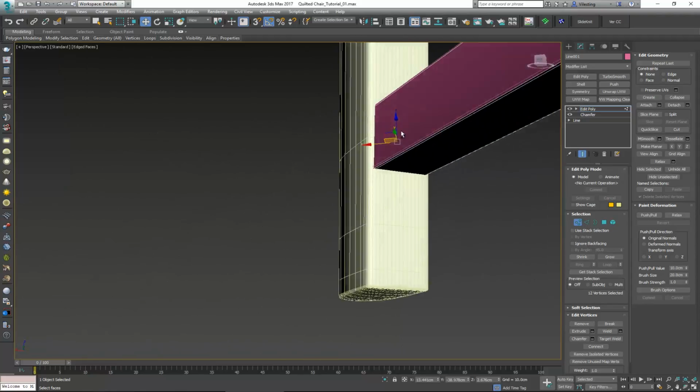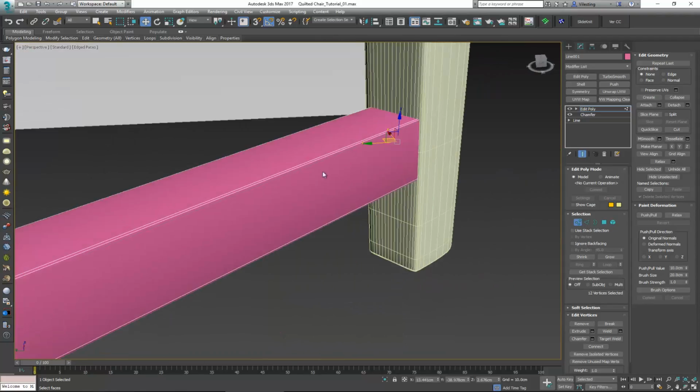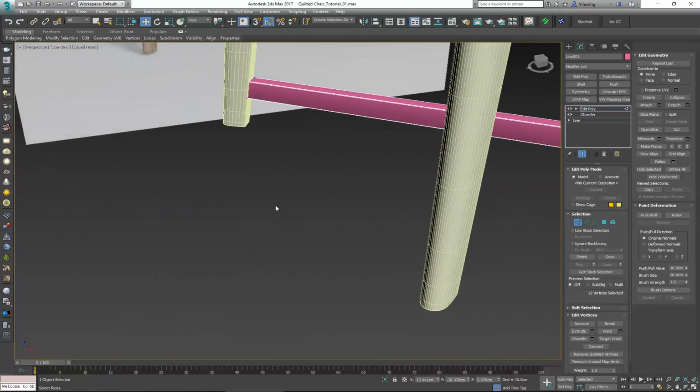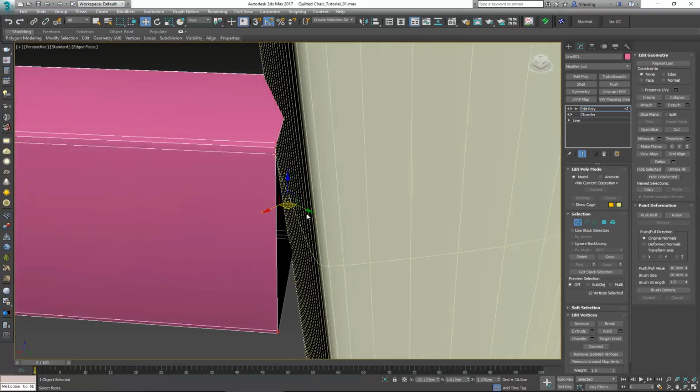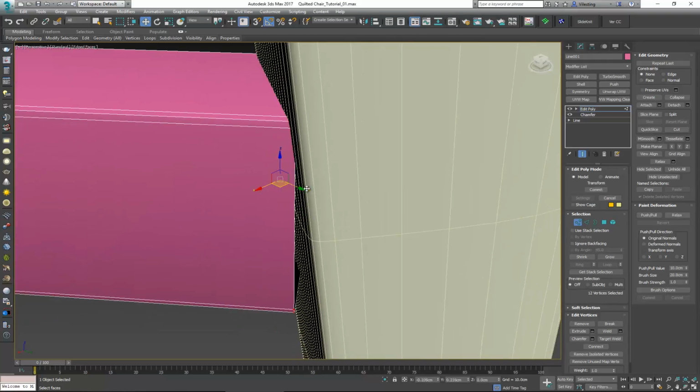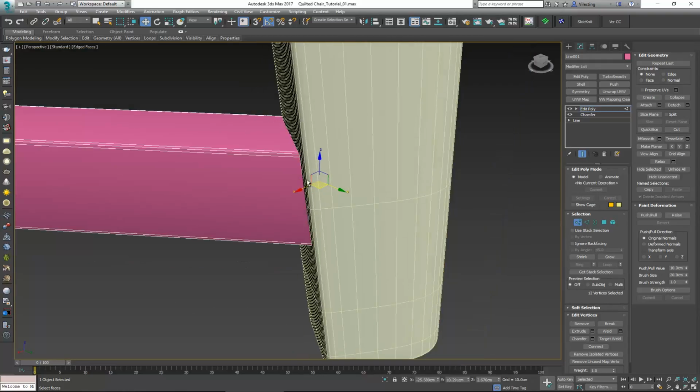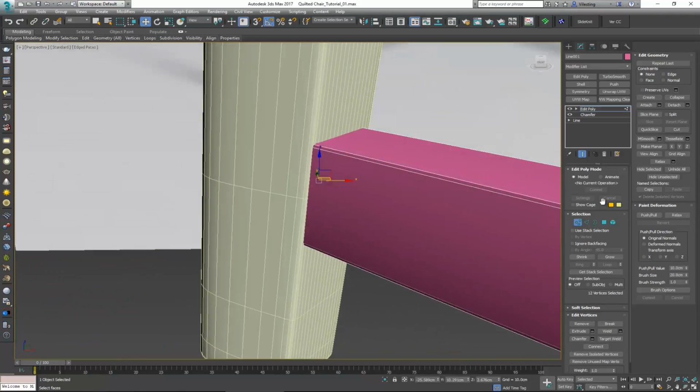So we cannot see that's out. All right, that's fine. Check this one. Yeah, see, we have this thing protruding outwards, so we just want to move it inside the leg, like so.